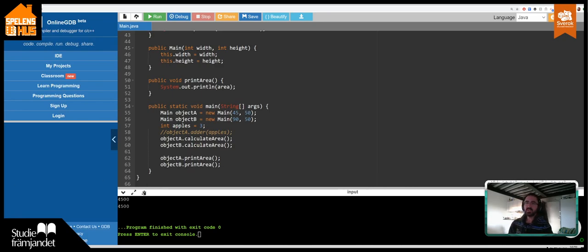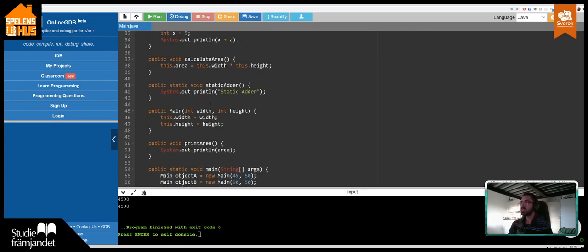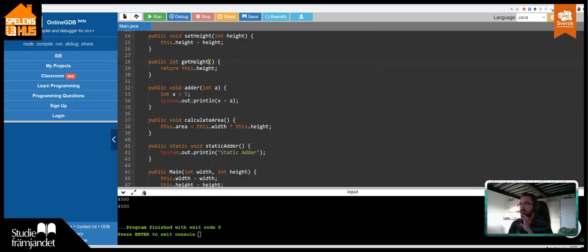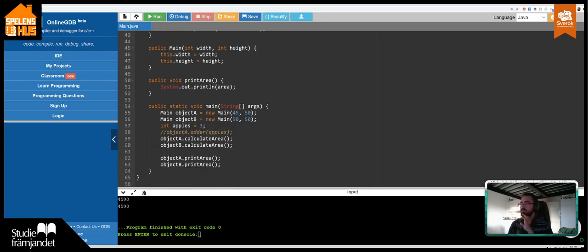Do you feel you have a better understanding of how this works? Yeah, I do actually. Can you think of something more on the methods? Not really, not at the moment. Let's say that you want to print the area 50 times. Do you understand how to do that?